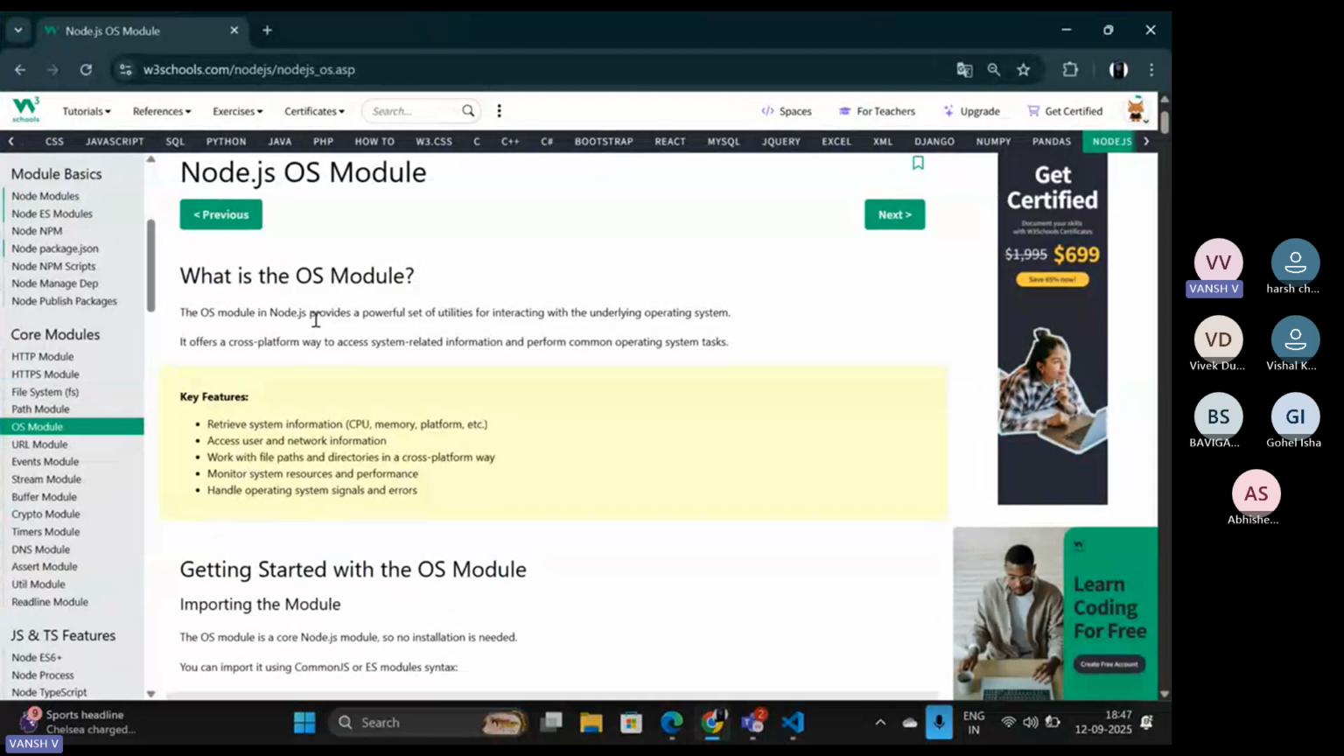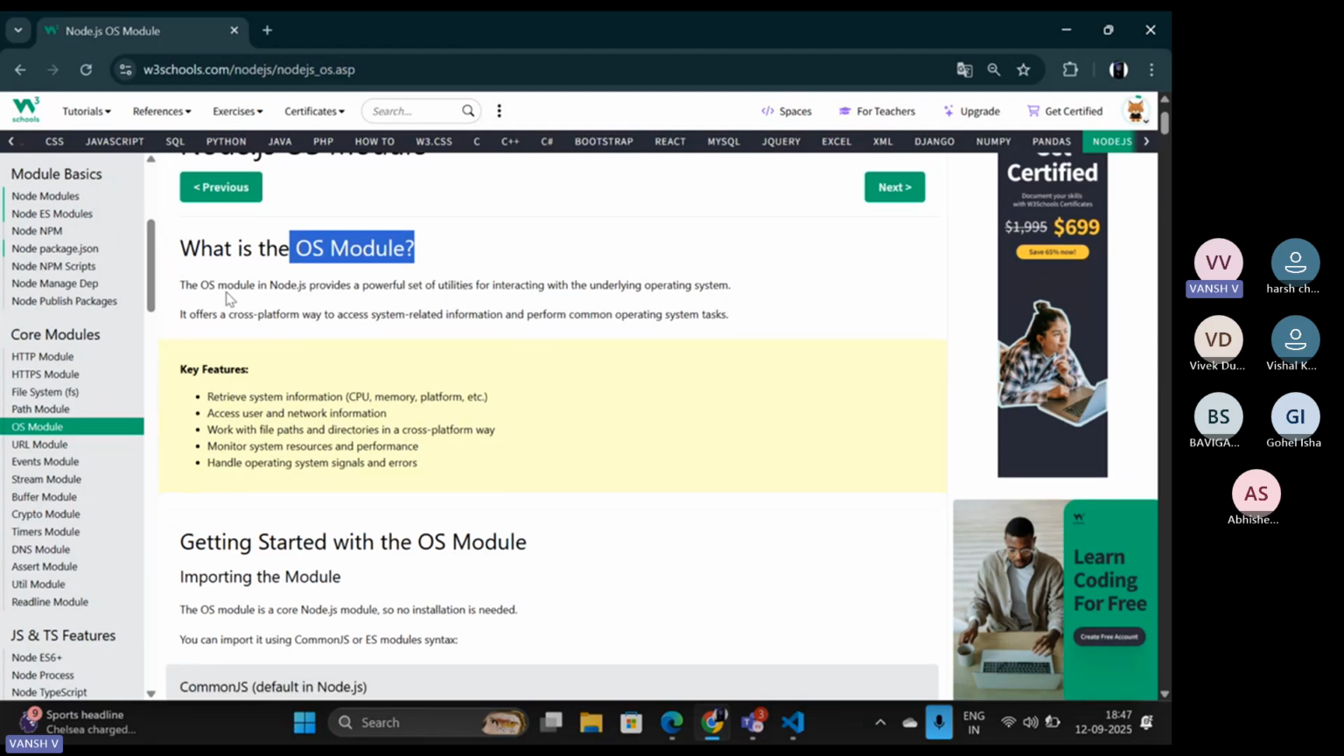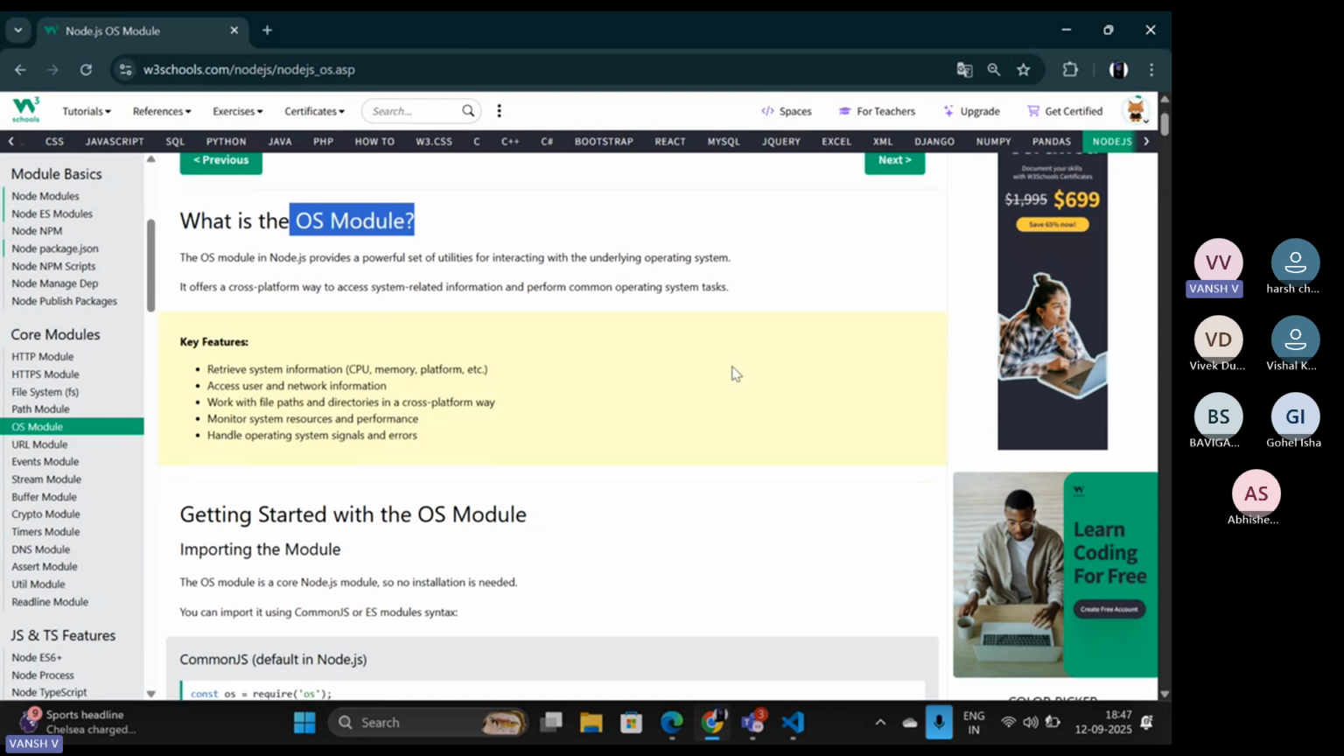Okay, so the OS module, I have already told you that this operating system module helps you know about your system architecture, CPU architecture, and other things. The OS module in Node.js provides powerful utilities for interacting with the underlying operating system. It offers a cross-platform way to access system-related information and perform common operating system tasks.